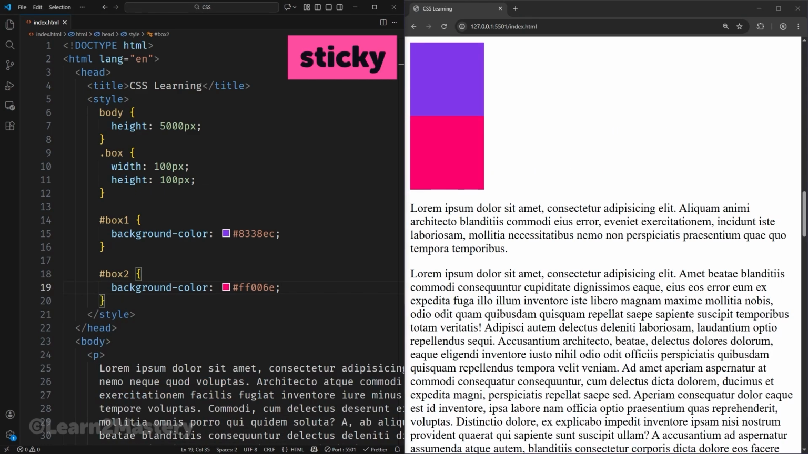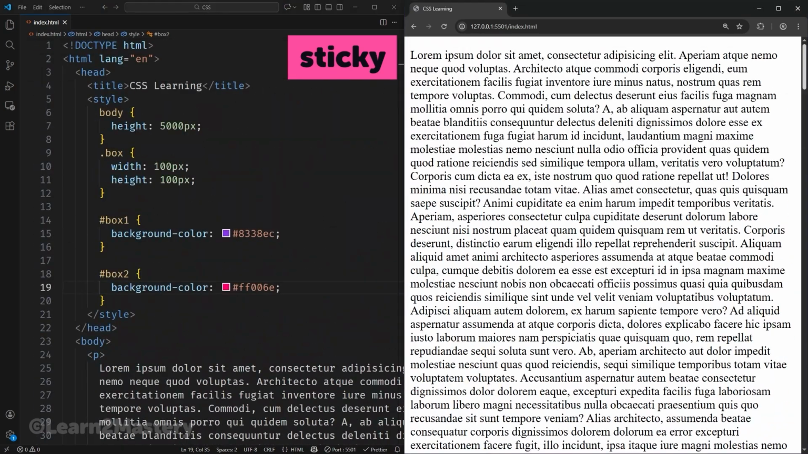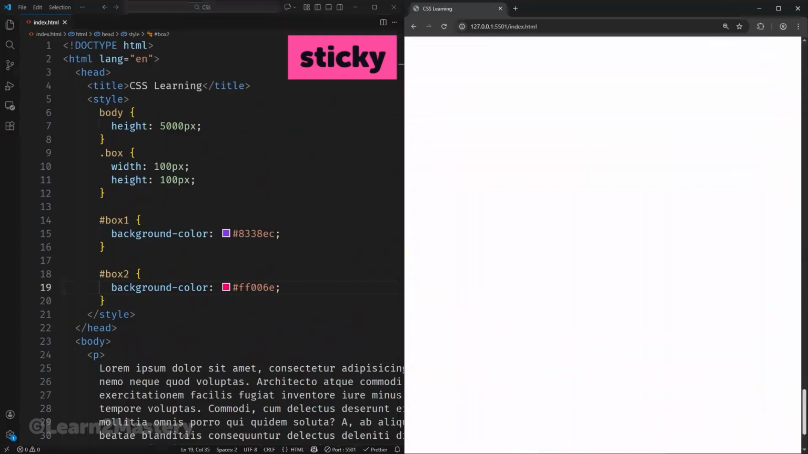Next, we have sticky positioning. It's kind of like fixed, but it only sticks after you scroll to a certain point. So the element scrolls normally at first, and once it hits that spot, it sticks to the edge you set. To show this, I've added a few paragraphs with a lot of text so we can scroll the page.